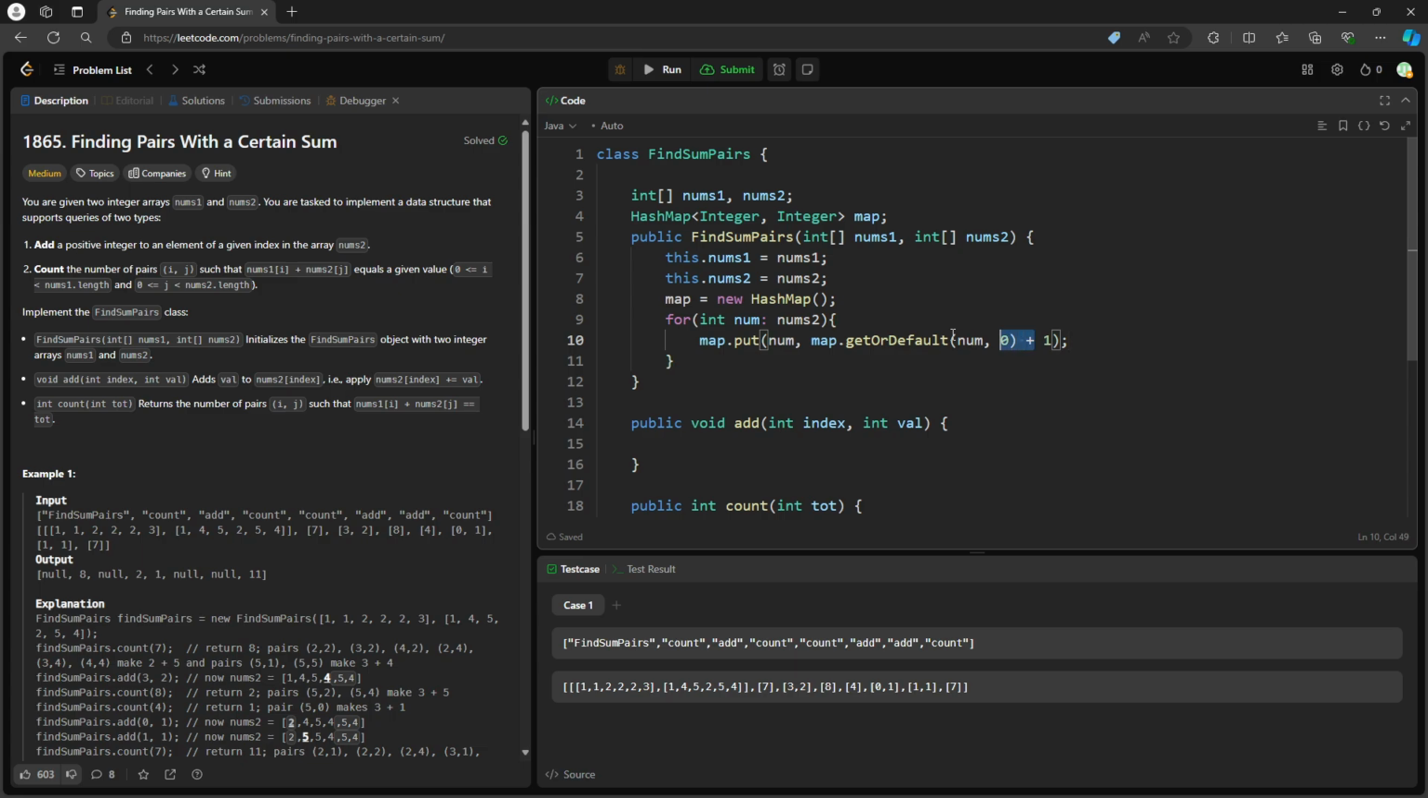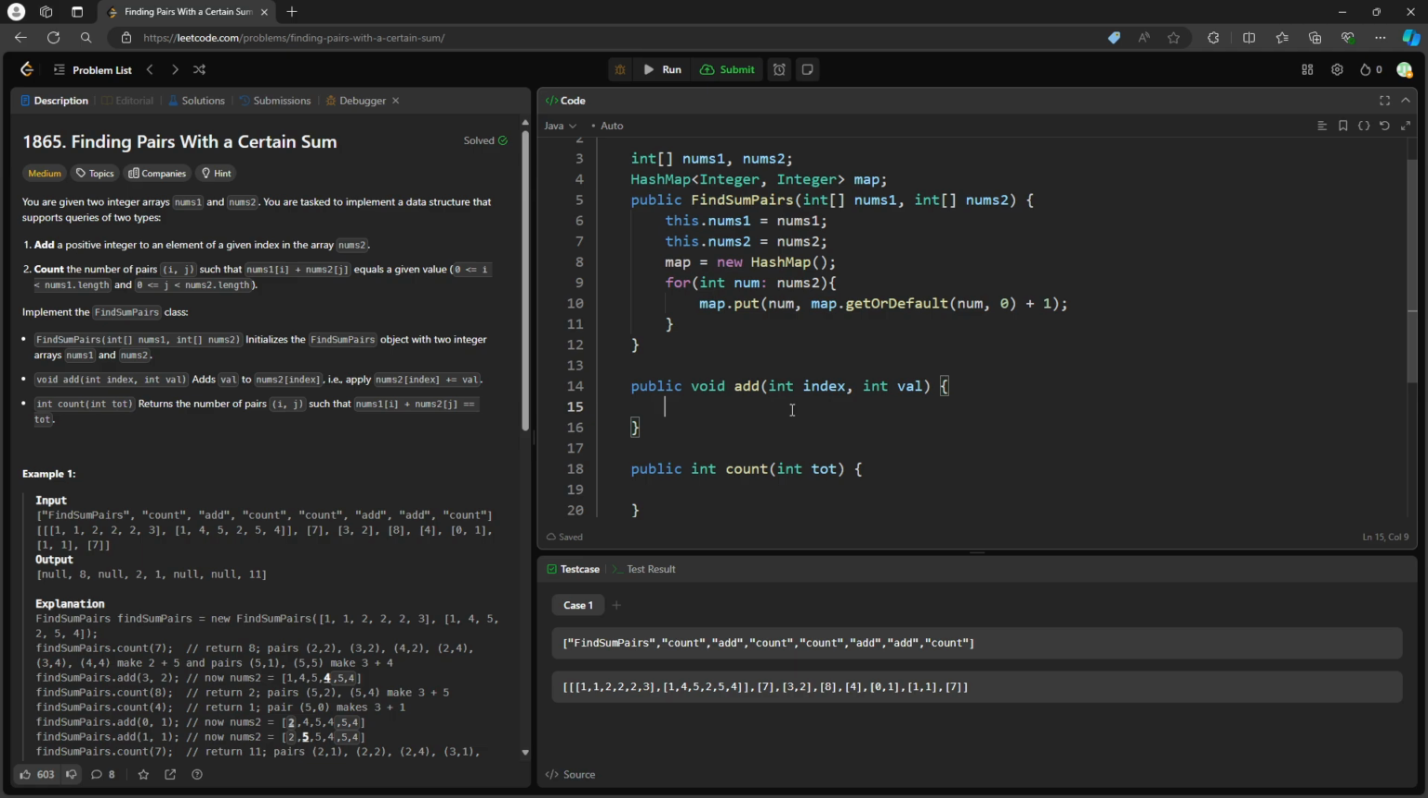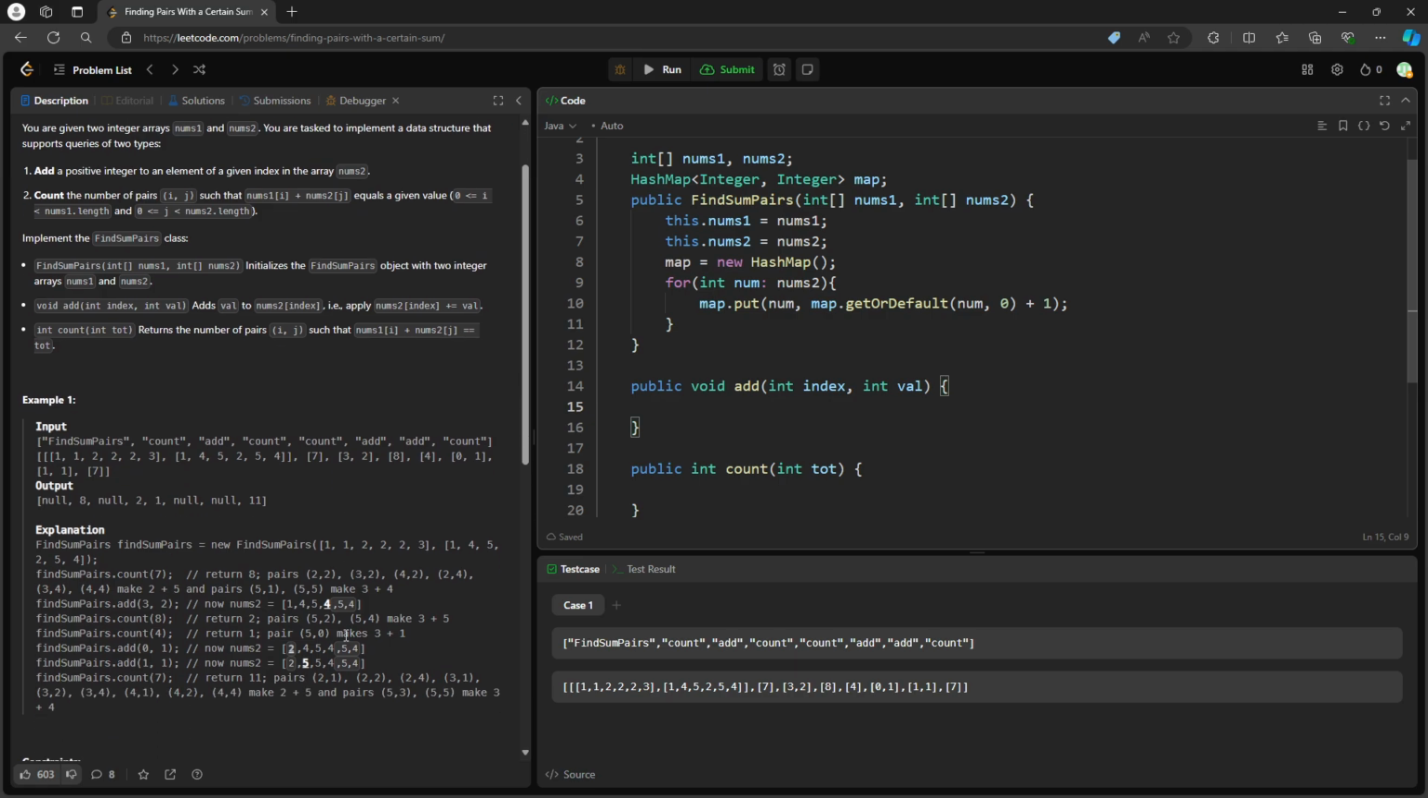So you don't want to just say 1. You want to make sure how many of the same key are in the map and increment by 1. So the add is going to be what? You want to, basically, this was originally 2, right? So you want to remove the old 1 in the map and then add the new 1 in the map. This is the idea, right?